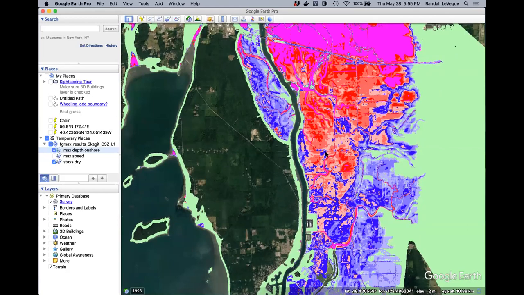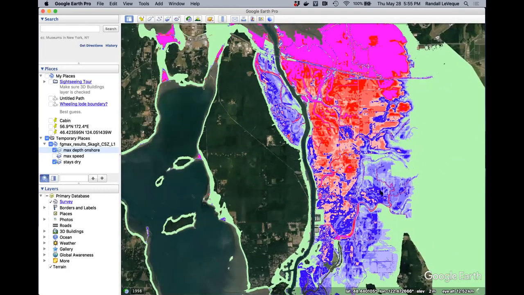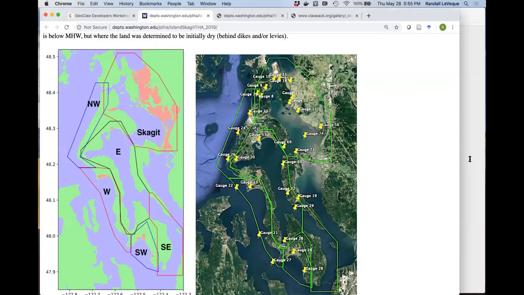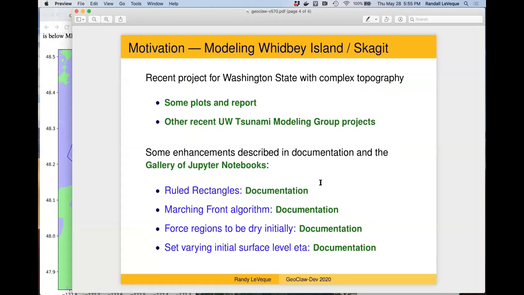And so one issue that we've dealt with is how do we identify initially what points should be dry because they're protected by dikes versus what points are connected to the water and should be wet. Because all of these regions in here, again, were initialized as dry, even though a lot of them were below mean high water. And so we've developed a new set of algorithms for doing that sort of thing. And that's described in this documentation on marching front algorithms and forcing regions to be initially dry.